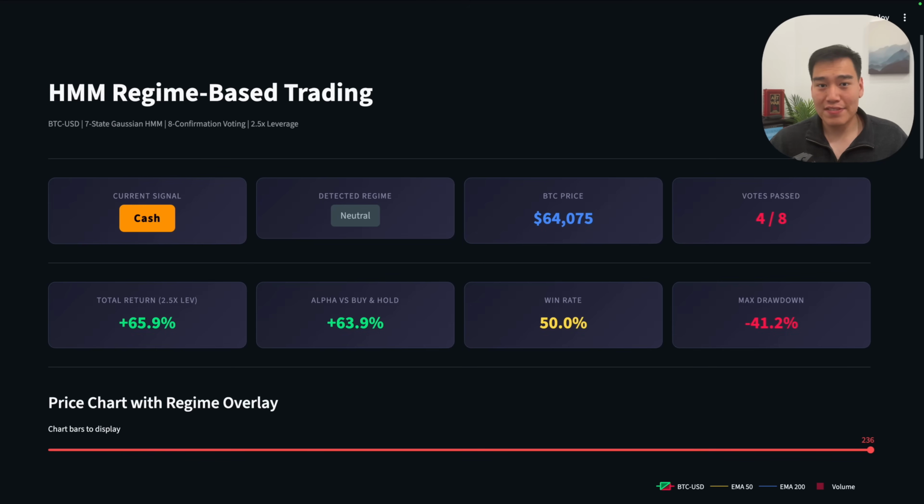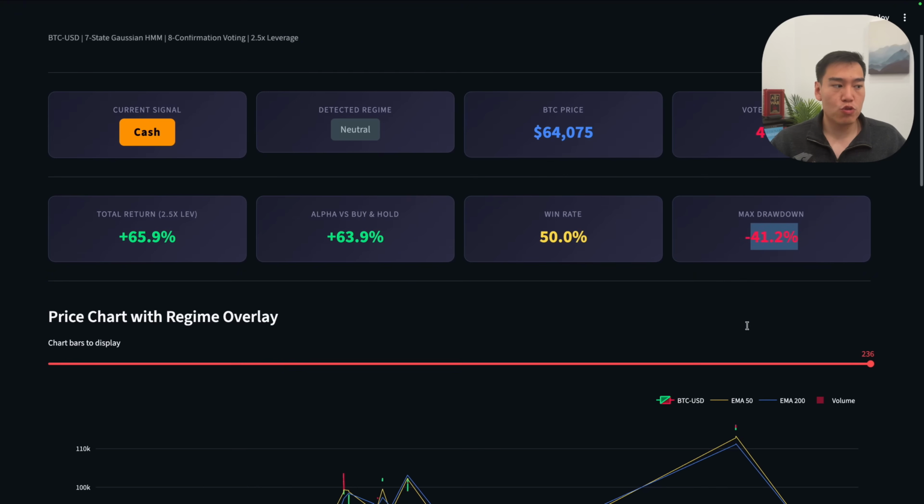So just off that first initial prompt, we have our complete terminal here. We have what the current signal is, which is cash. It's neutral. We shouldn't really do anything. See that out of the 8 strategies, if we look at today's candle, only 4 of them passed at 64,000, which is Bitcoin's price, basically telling you don't do anything. And then if we were to run the same exact strategies and HMM models historically, we had a 65% total return, 63% alpha with the 41% drawdown.